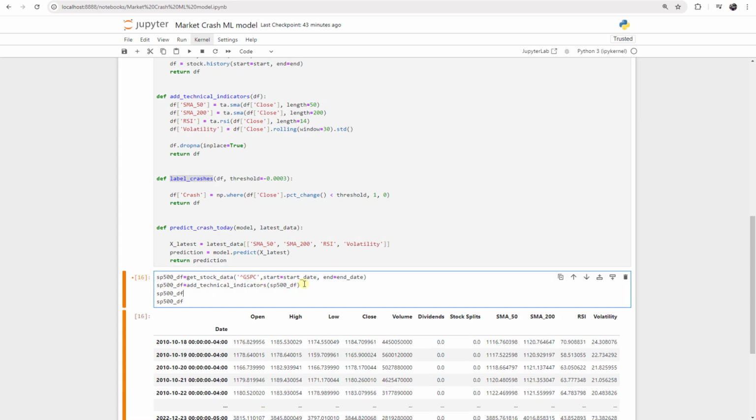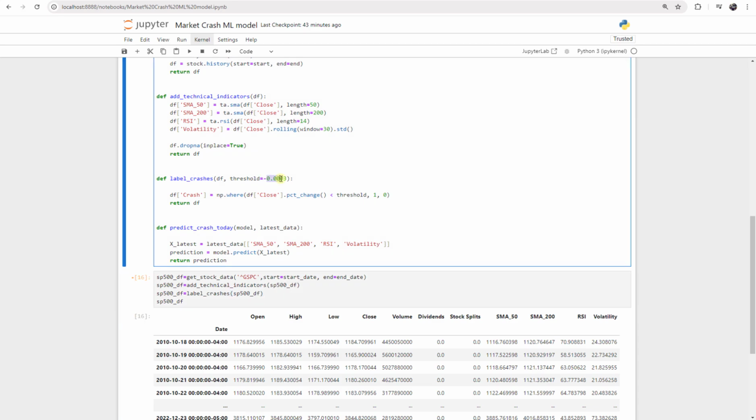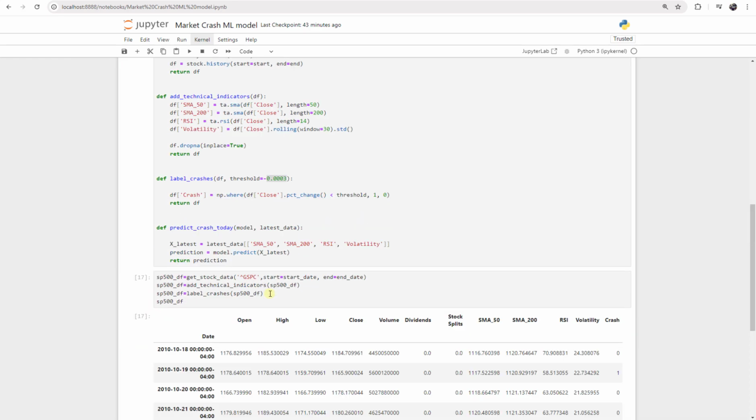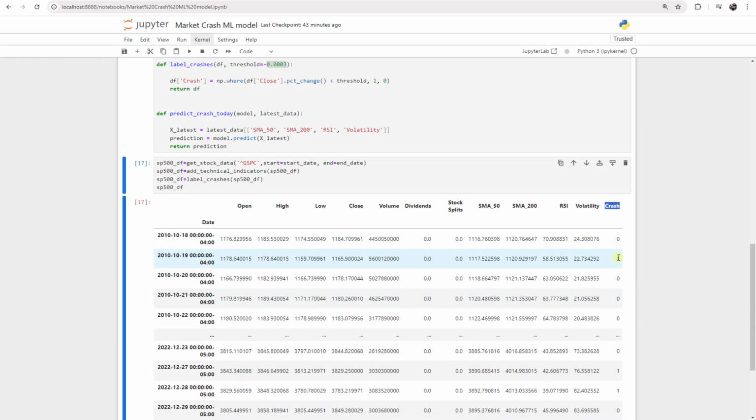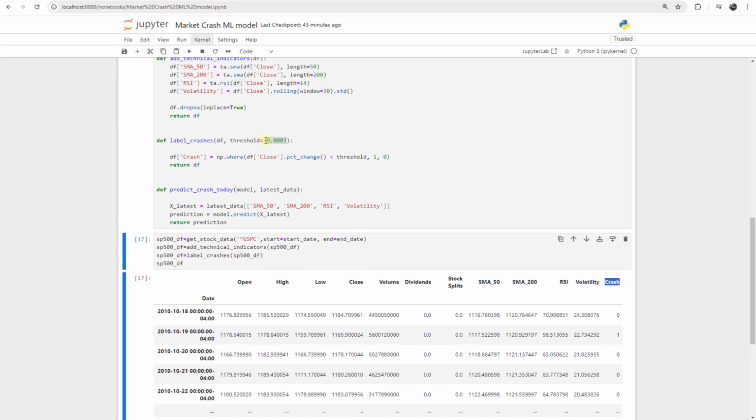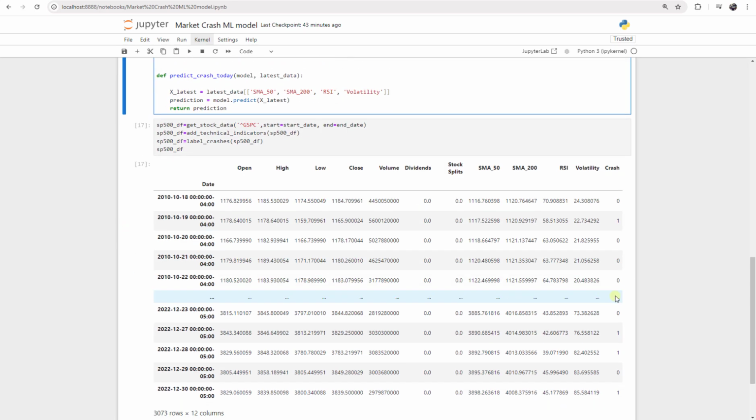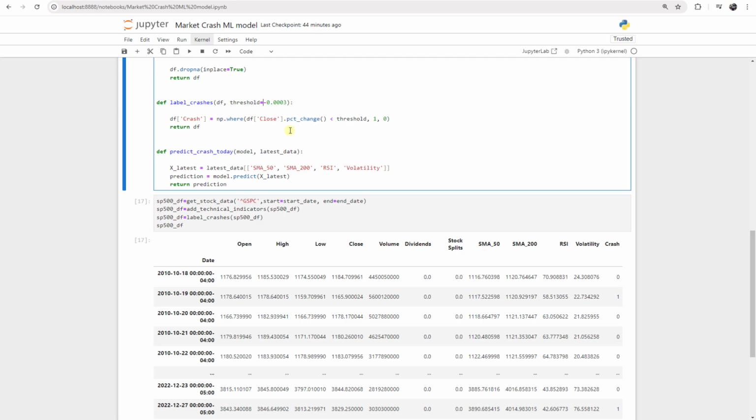So again, I say S&P 500 data frame equal to label crash, and here our data frame, which is this S&P 500 data frame. And I don't change the threshold. I don't give any threshold to our initial threshold, and I leave it to be like that. If I press Shift and Enter, then another column named crash is added, and it is 0 and 1. When it is 1, it means that the change in close price in comparison with yesterday is more than minus this threshold value. So that's why this one is 1. Here is 1, 2, because we exceeded the threshold downside.